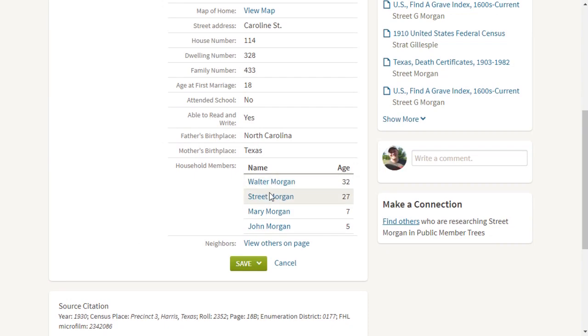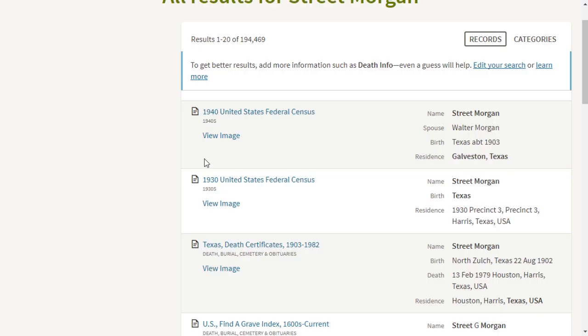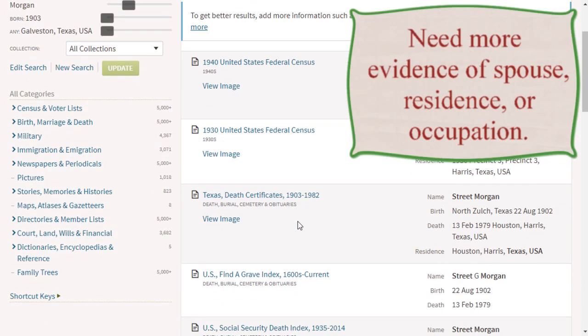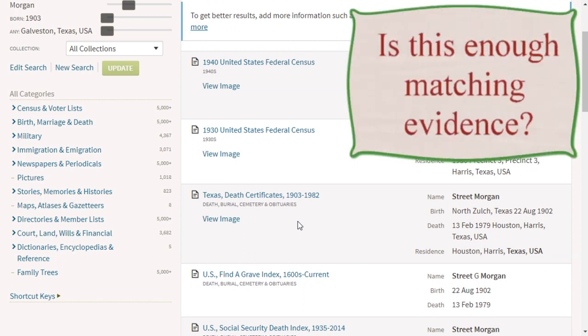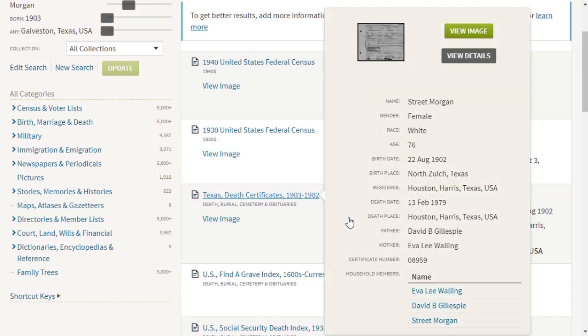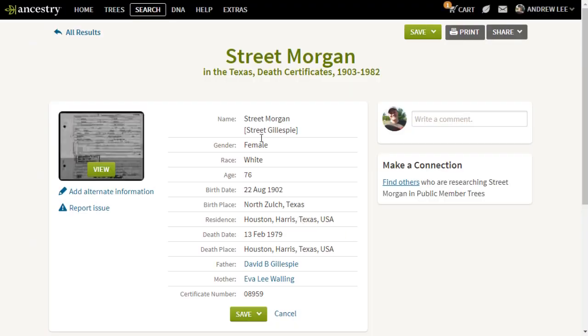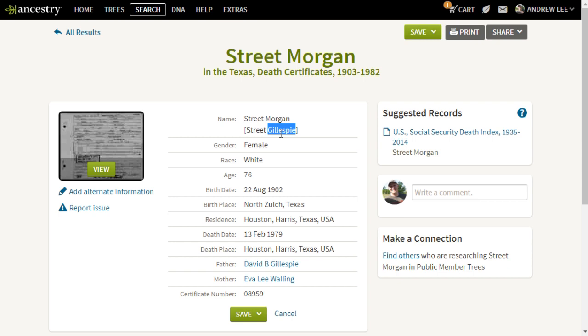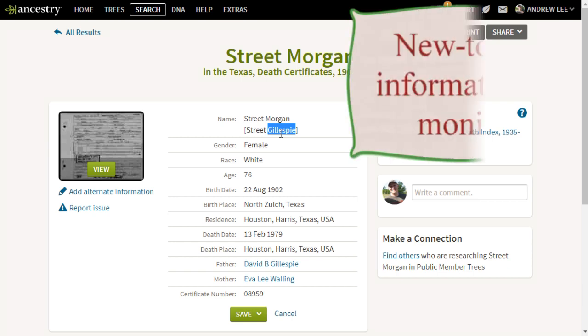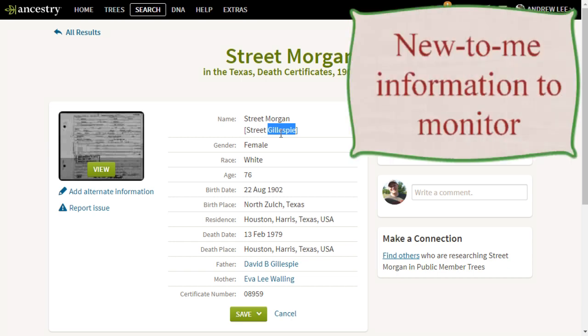We have the Walter and we have the John Morgan, so that looks promising. What other piece of information will help me connect? Probably more information about Walter, her occupation, and things of that nature. I see a death certificate, and on this death certificate, I have a maiden name for Gillespie. Ooh, I'm getting excited. I didn't know what her maiden name was at first.